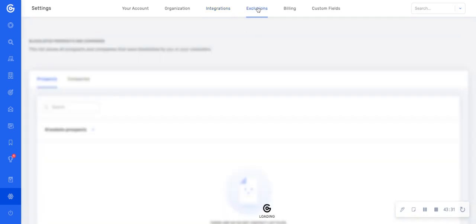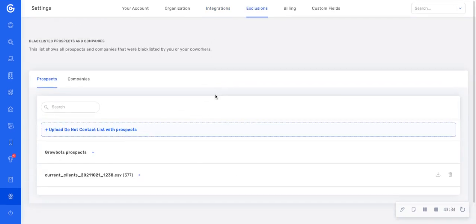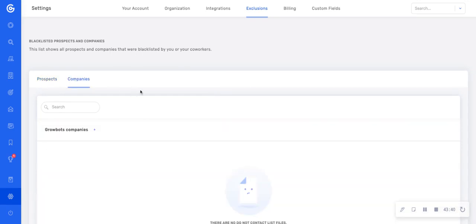On the exclusions page, you can add exclusions, that is, a file with a list of prospects, or in this tab, a list of companies you don't want to contact within Growbots.